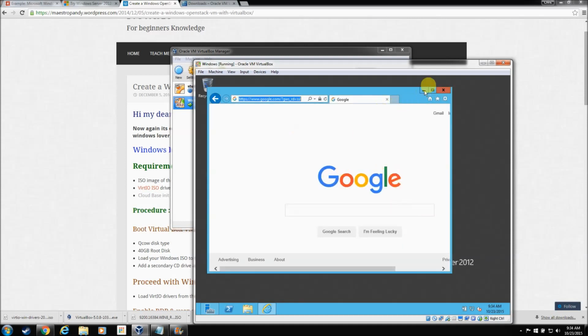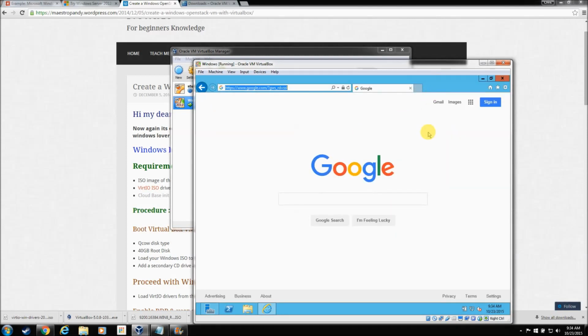While the image is still in VirtualBox, this is the best time to customize anything you want. So if you have certain users or certain programs or whatever you want to put on here, do it now.